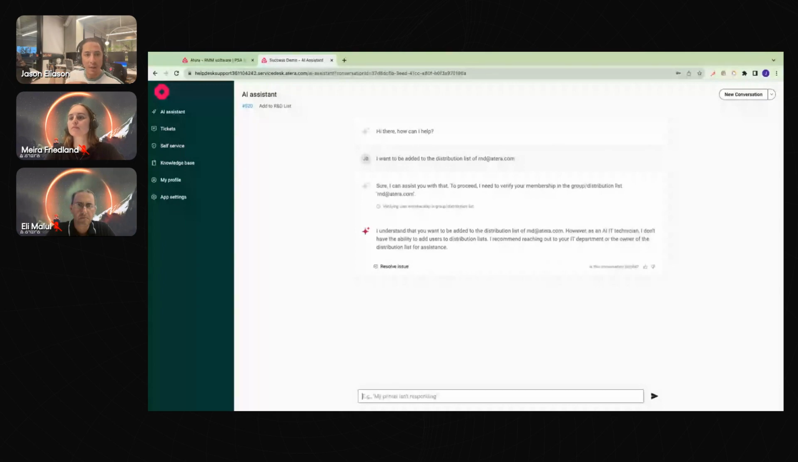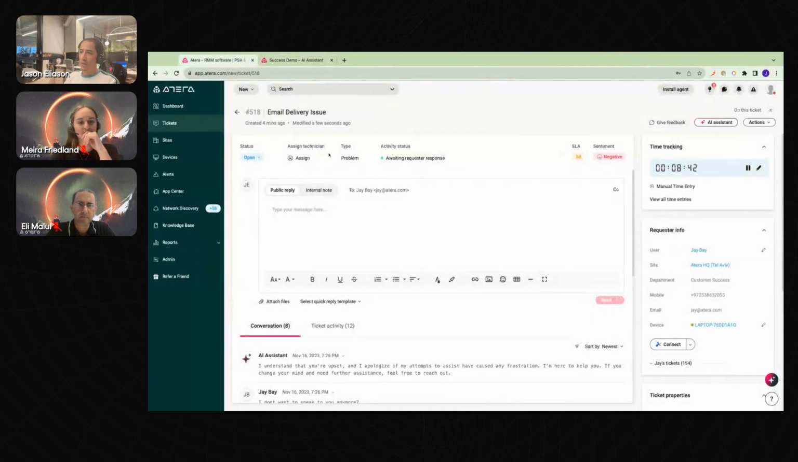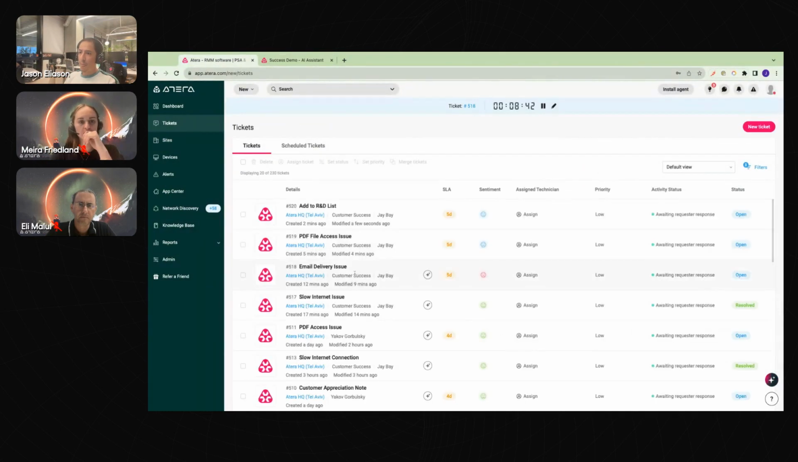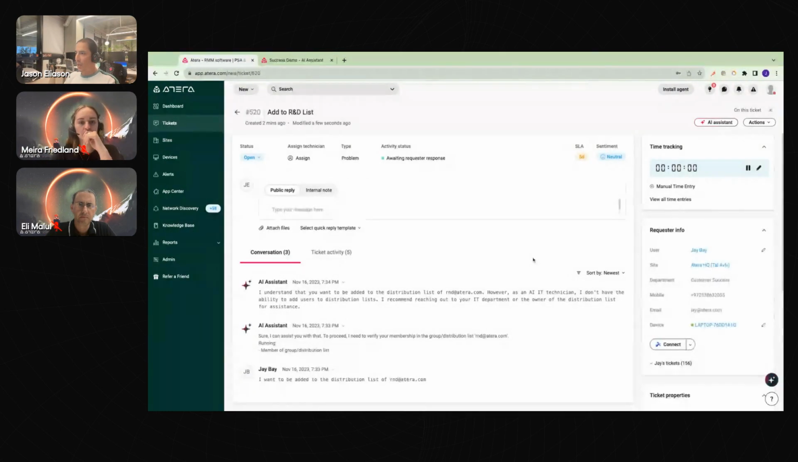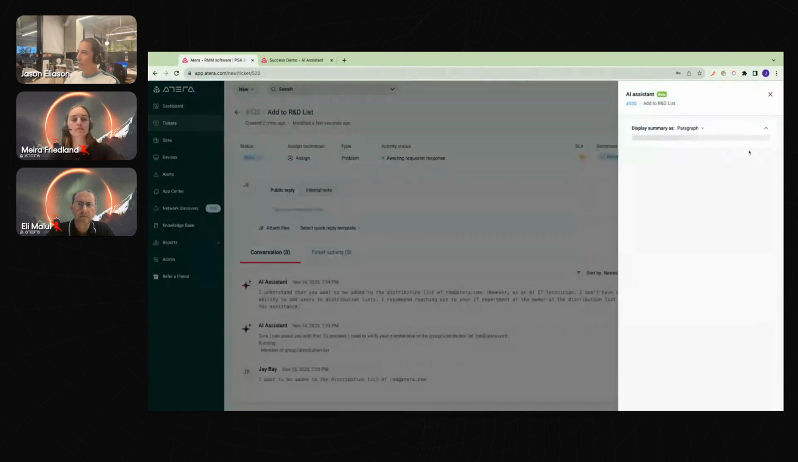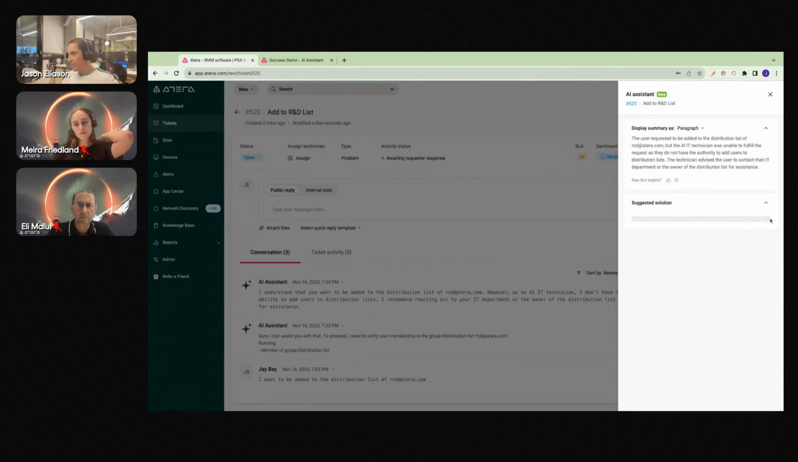I'm on the IT platform. So what it's saying is to reach out to your IT department or the owner of the distribution list. Okay, so I know that obviously I'm the IT manager. So I can then go into the ticket over here and I can see add to R&D list. And again, we're going to click the AI assistant over here. Okay, let's see. And then we're going to generate solution from there. Okay, cool.